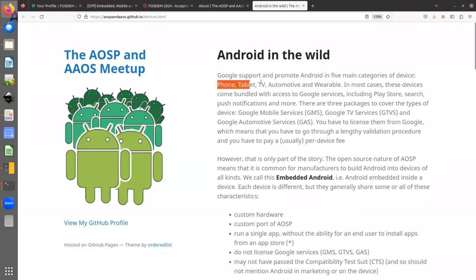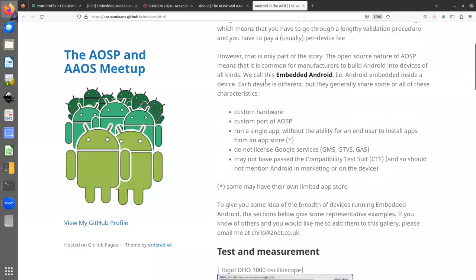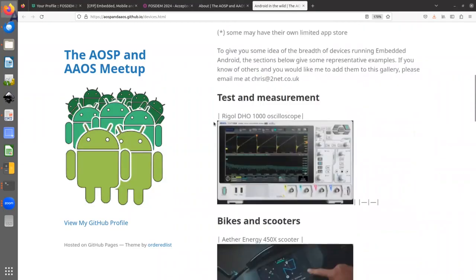So Google support, phones, tablets, TVs, automotive, and wearables. So I'm looking for stuff that's kind of outside of that. And this comes into what I call embedded Android, in other words, Android embedded inside a device. And so I started doing this.